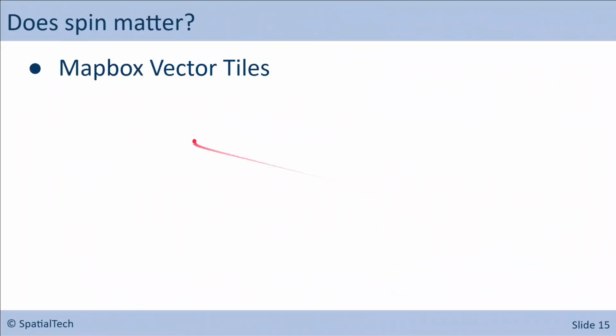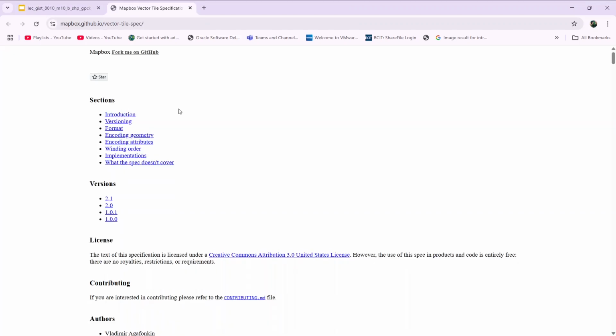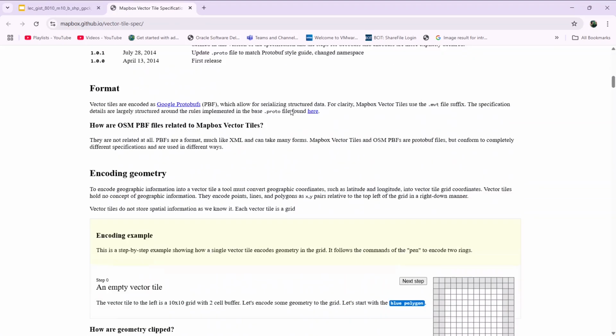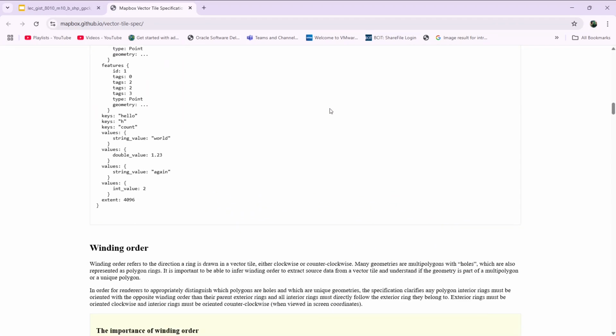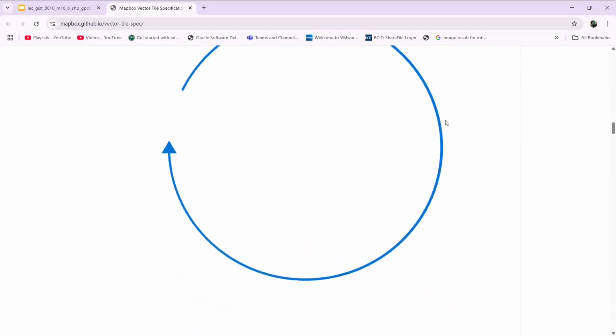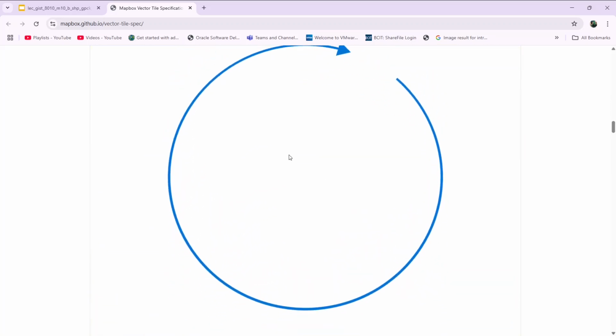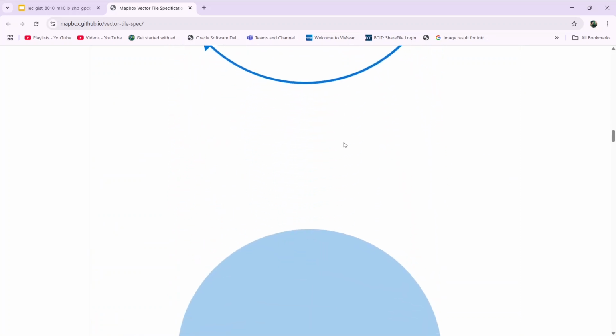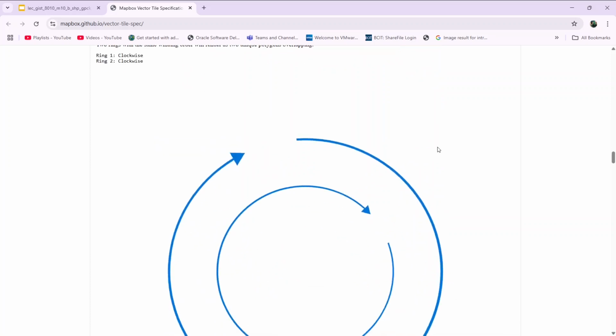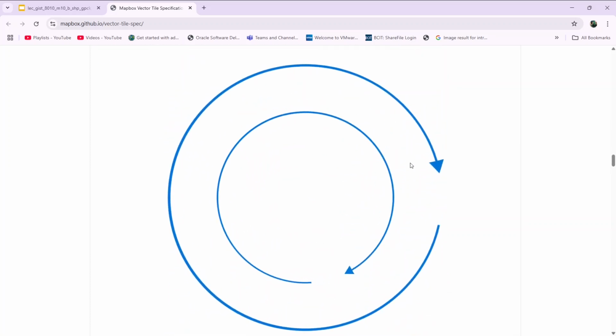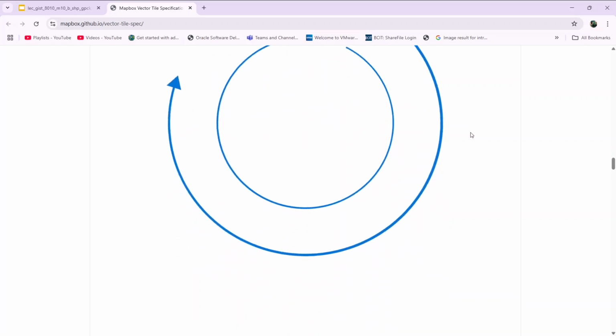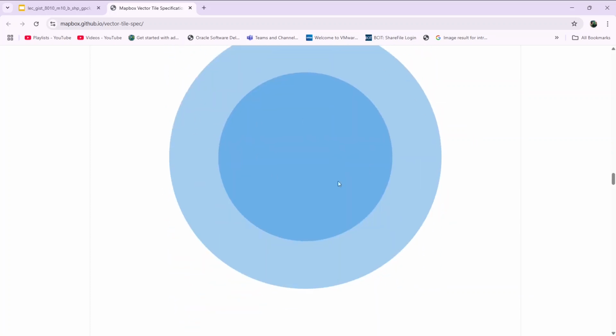So does spin matter? Well, yeah, it does, right? Mapbox vector tiles. Let's actually pop out here for fun. So we'll take a look and we'll keep going down. I just want to get to the part about the spin, right? This is big, I don't remember it being this big, but that's how they want their ring spinning. And if they're both spinning in the same direction like this, that should mean you have two polygons on top of each other.